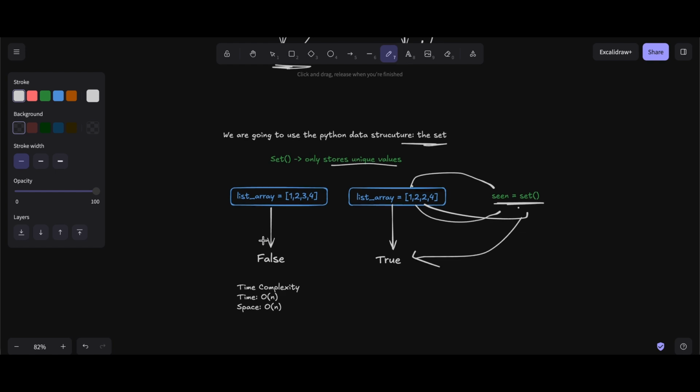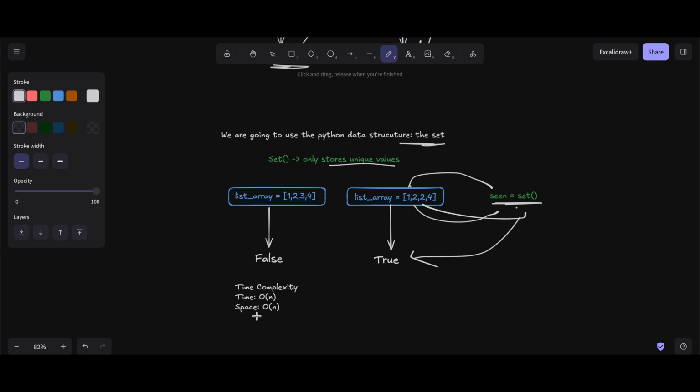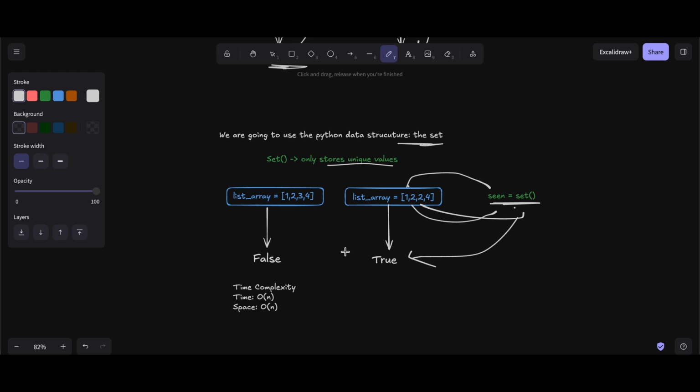The time complexity for this one is O(n) and the space complexity is O(n). Why? Because there's only one loop. There are no nested loops here, and it's a much faster and more optimal solution for this problem.